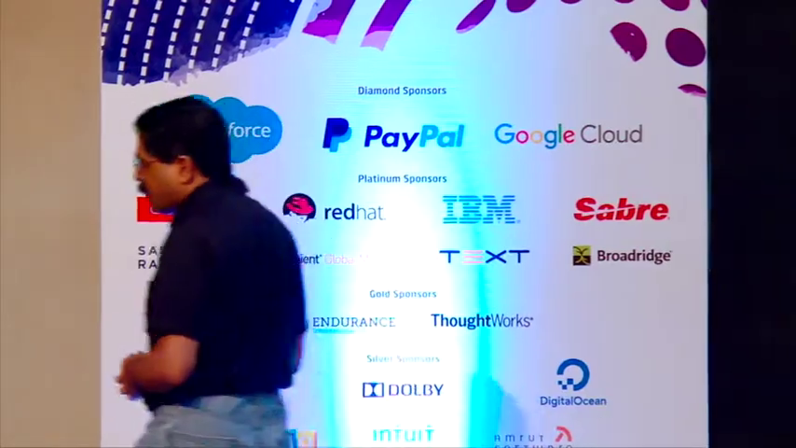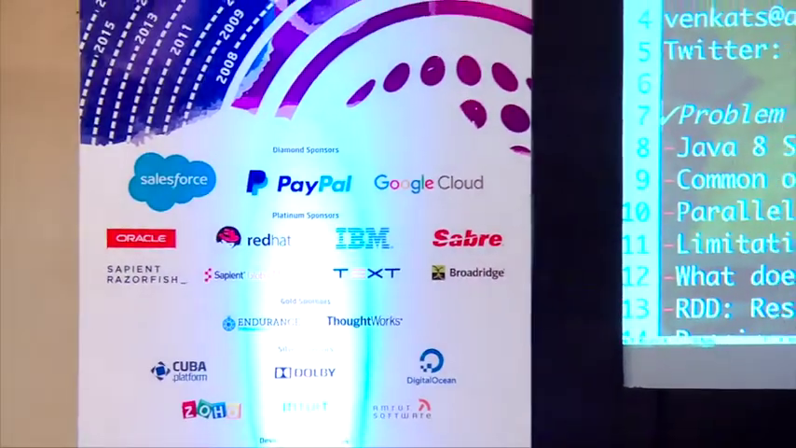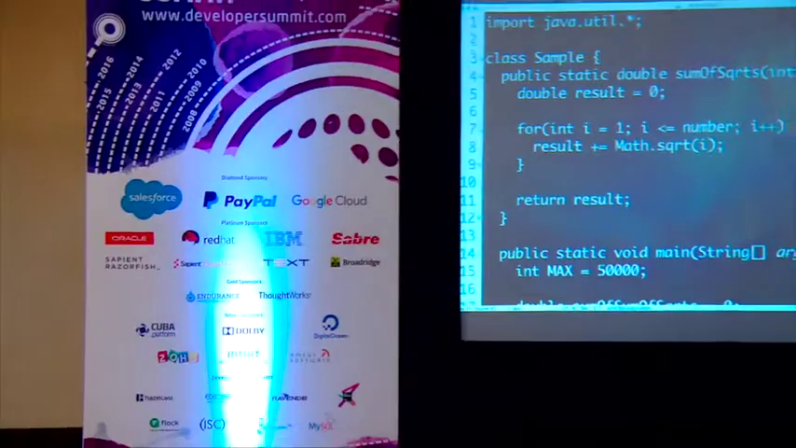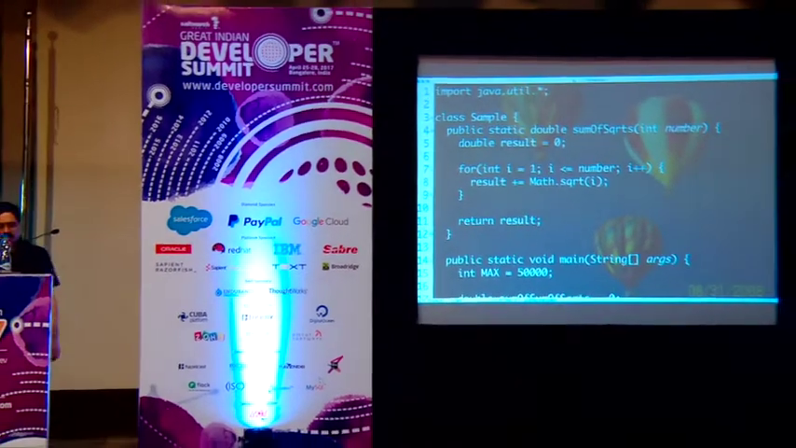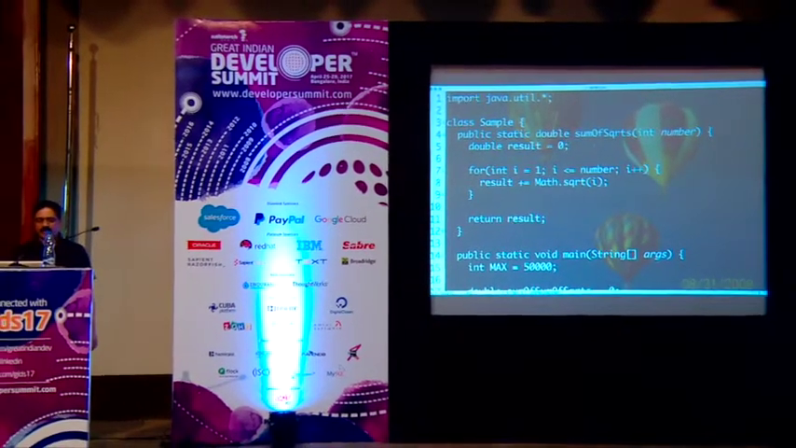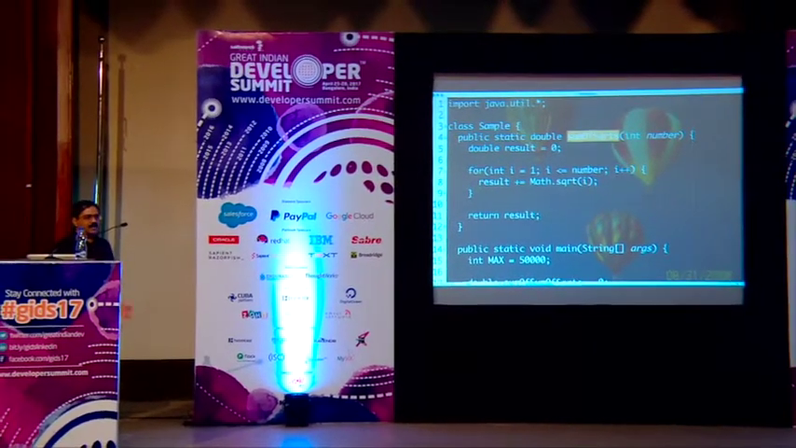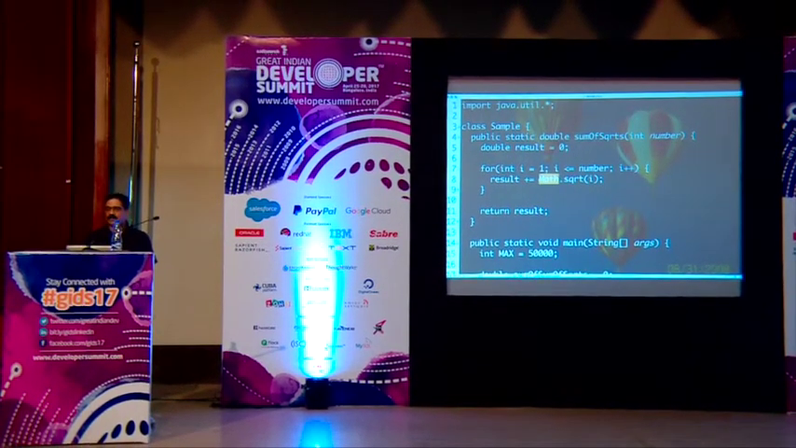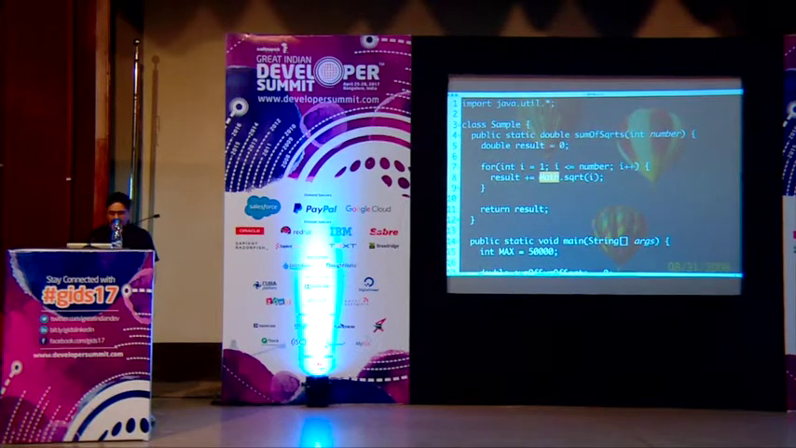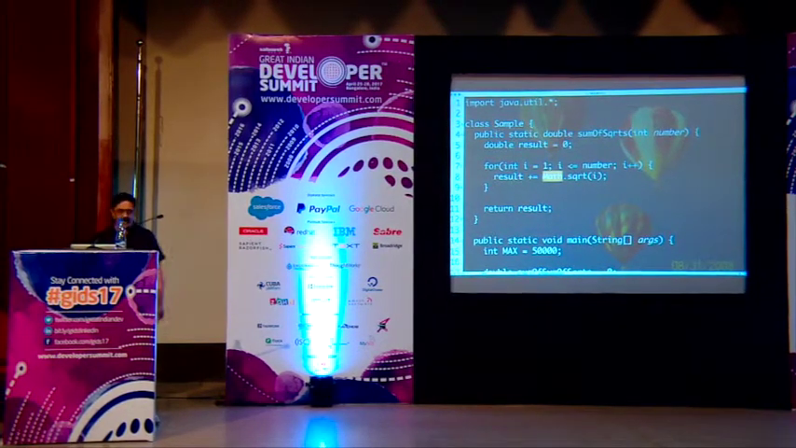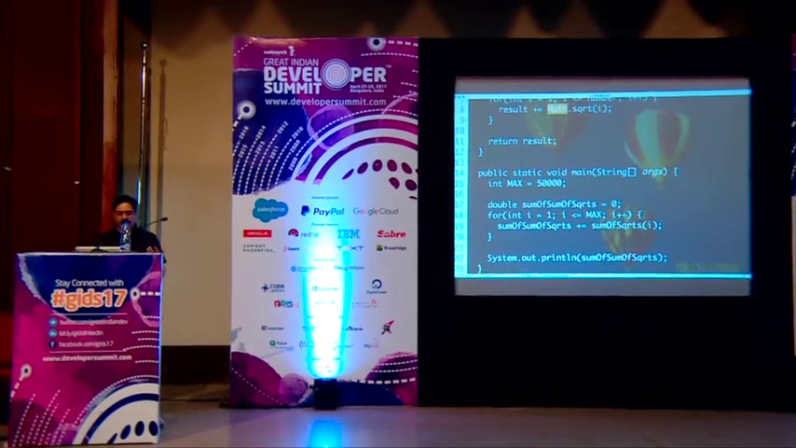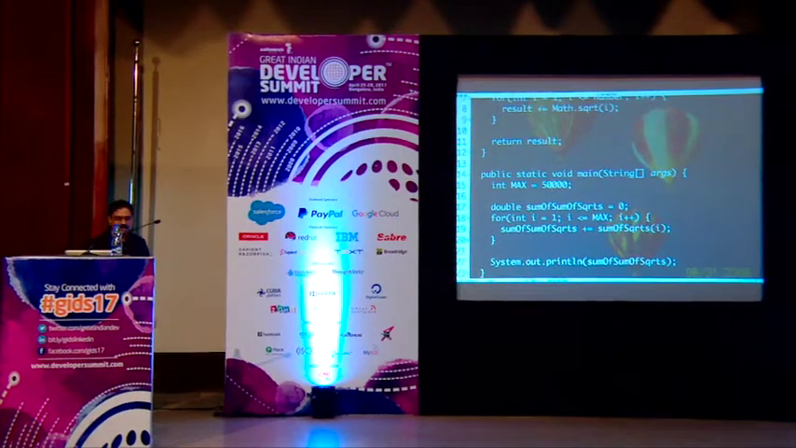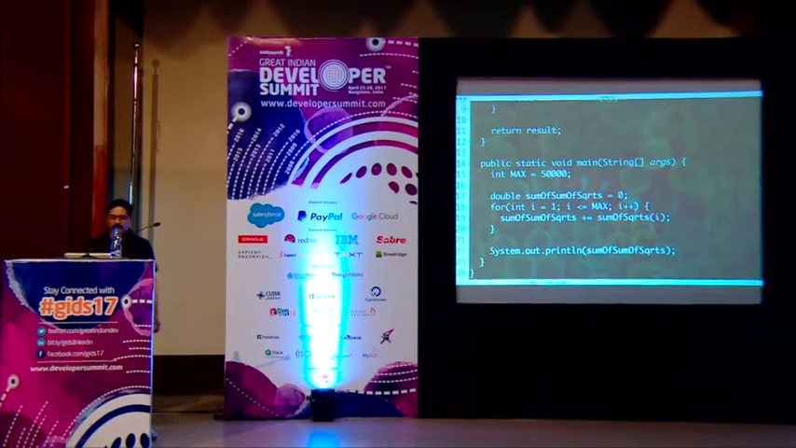So let's take an example here, real quick. What would be a problem? In here, I have a fairly trivial, simple problem. I have a function called sum of square roots, and all it's doing is, given a number, it computes the total of the square root of all the numbers. Nothing really earth-shaking, right?